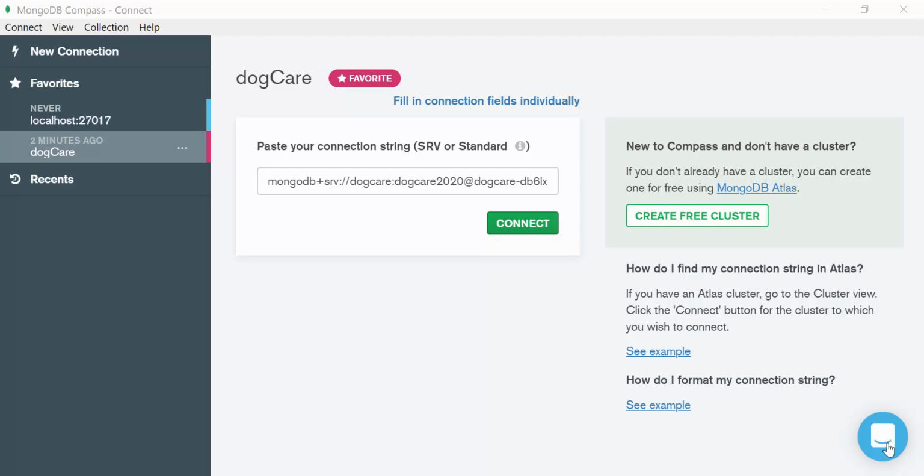Hello, in this video I'll show you how to use MongoDB Compass. MongoDB Compass is a graphical user interface that allows you to manipulate the data that is stored on the MongoDB local database. This application also allows you to manipulate the data that is stored on the MongoDB Atlas cluster. For demonstration purposes, I decided to connect the MongoDB Compass application to the MongoDB Atlas cluster which I have created.